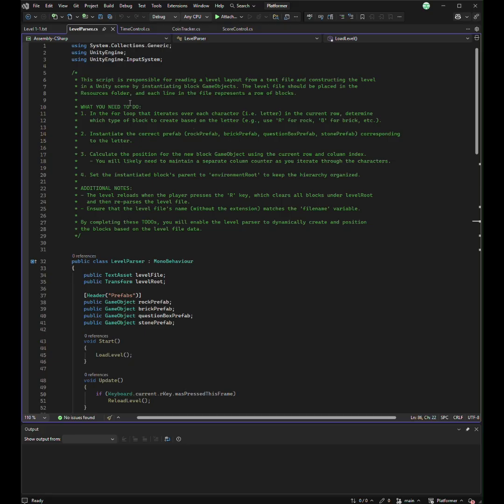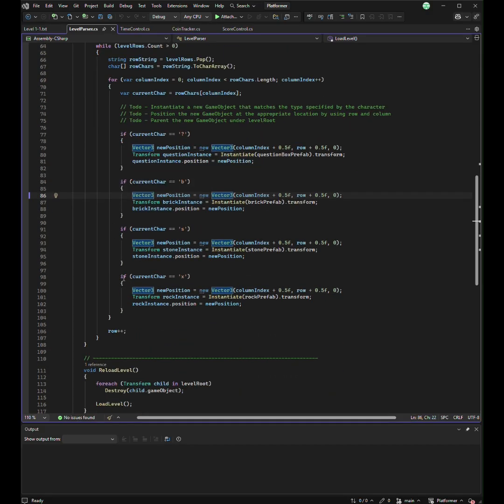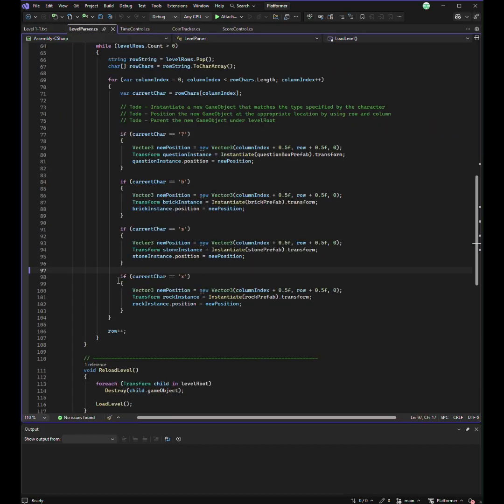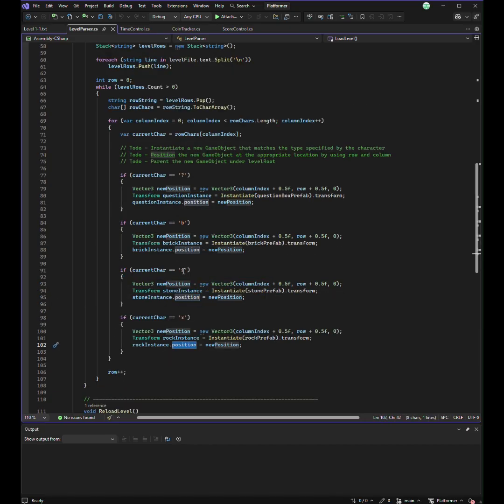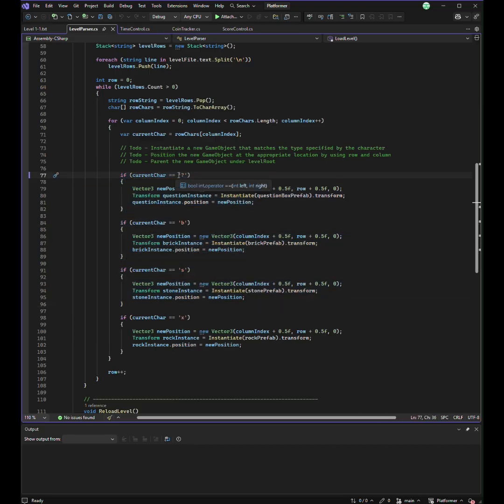For level parser, we did most of it during class. We start off with this block of code. If the current character is X, which is over here in this text file, basically the rocks, the ground, we construct the world position right here. We instantiate the prefab, and then right here we set the position. I just did the rest, which is basically the same thing as that one, with the question block, the bricks, and the stone.